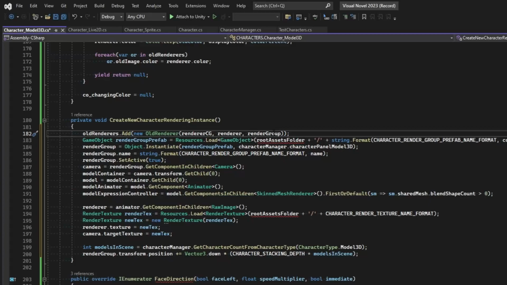And again, that render group contains the character and the actual model. So we're duplicating all of that, and we're going to transition it out and then remove it once it's done. Okay, so now we can remove this.